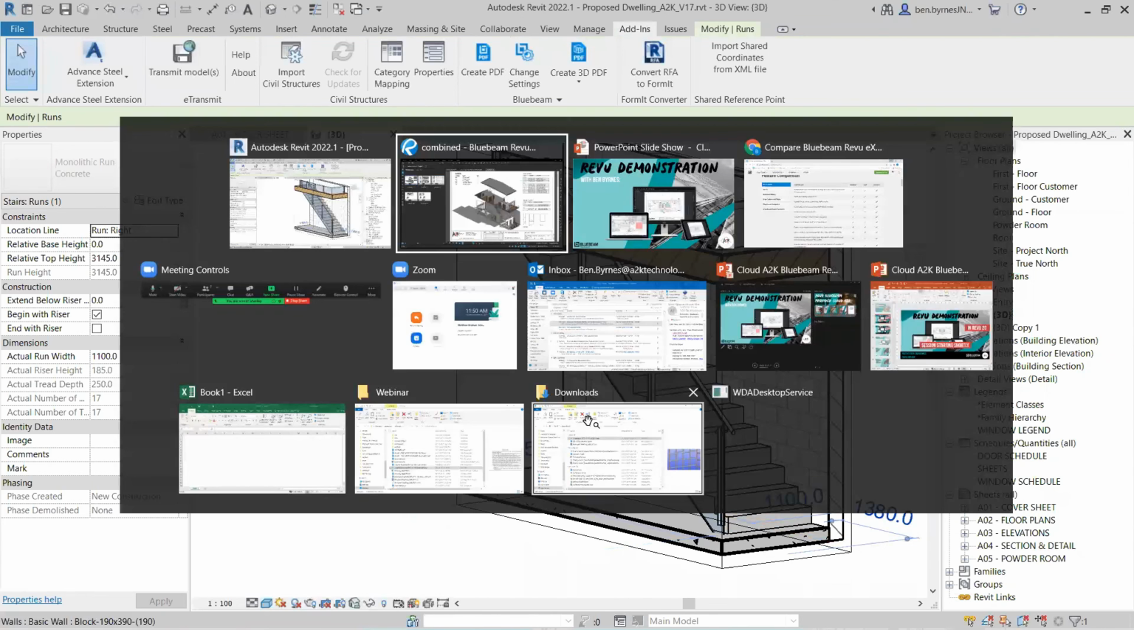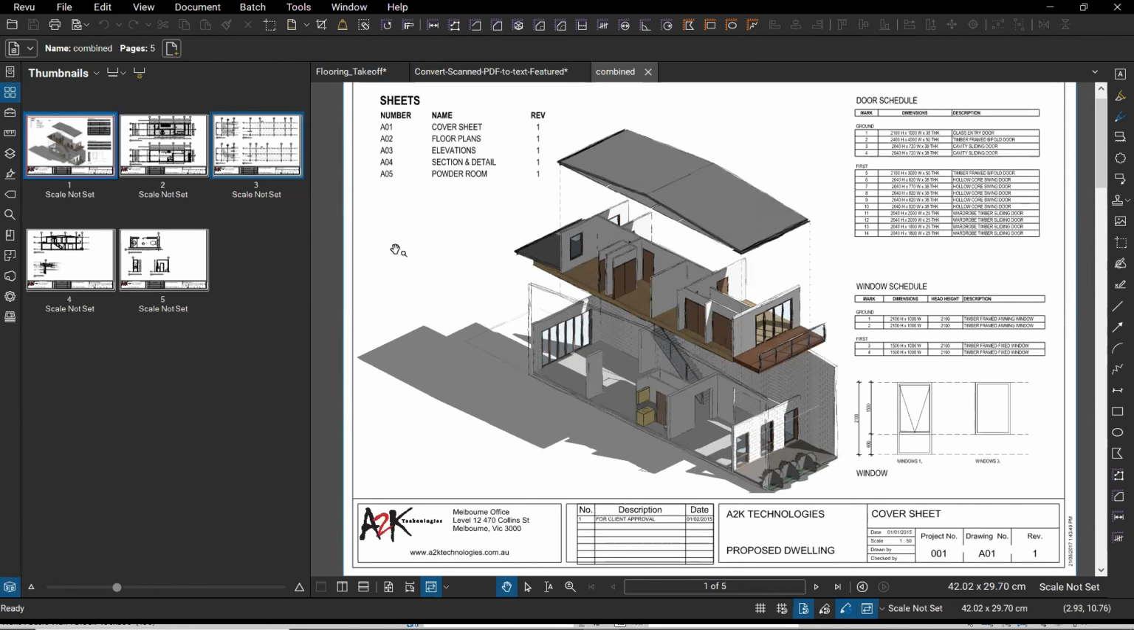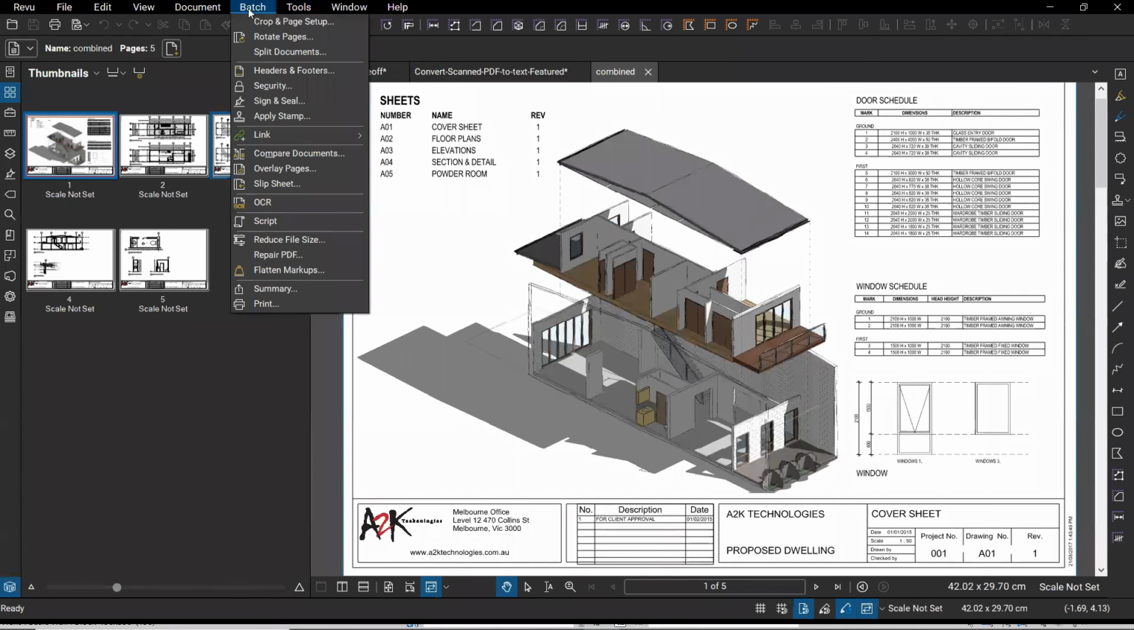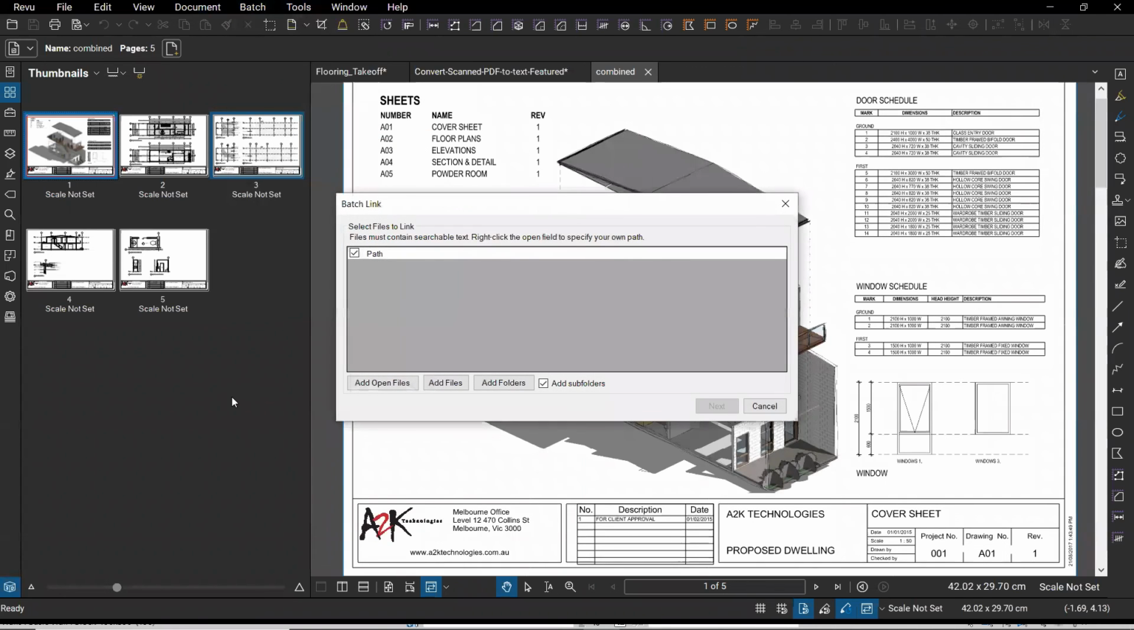Now, because I have eXtreme on this, I can create those same bookmarks here in bulk. Now, yes, you can always do them individually. Obviously, it'll take a little bit more time to do them individually. So I can go to my batch and create a batch hyperlink or batch link and create a new one. Add the open files. And I'm just going to remove both of the ones that I don't want. So I'm just going to deselect that one and this one and select next.